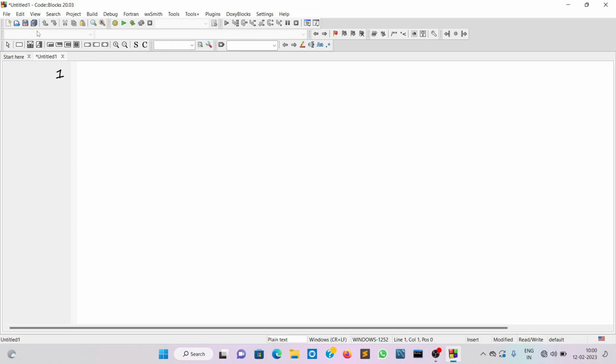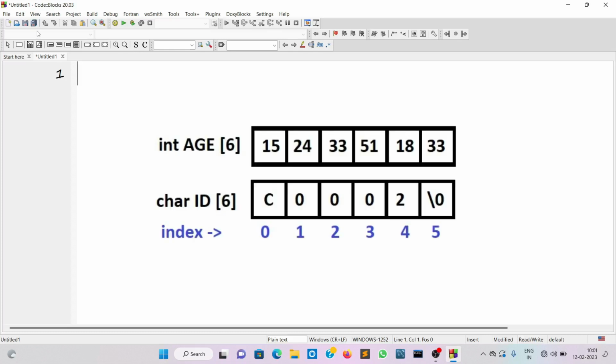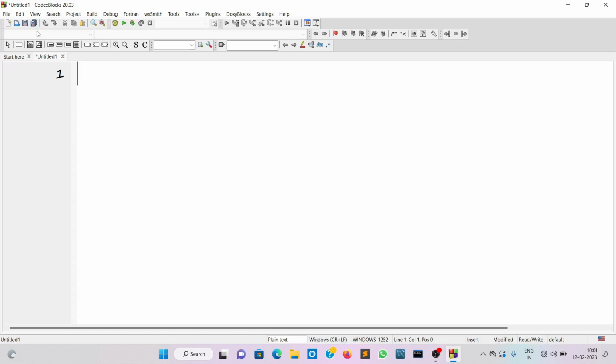Array elements are stored in contiguous or adjacent memory locations. We can access the array elements by using index numbers. So index number of array elements starts from 0 and ends at n minus 1. Here n is the size of the array. If 10 elements are stored in the array, first element will be at 0th index position and the last element will be at 10 minus 1, 9th location. So 0 to 9, if I count, I'll count 10.